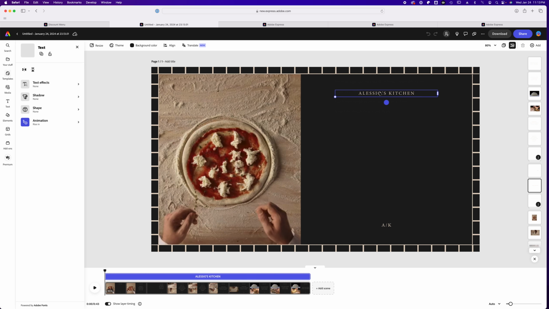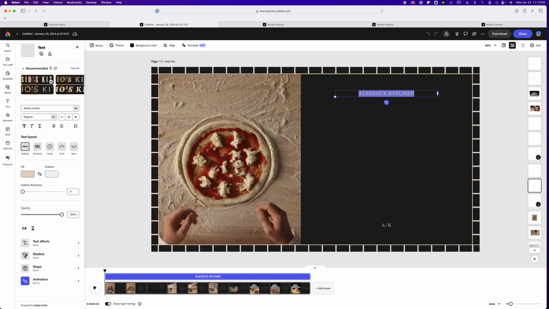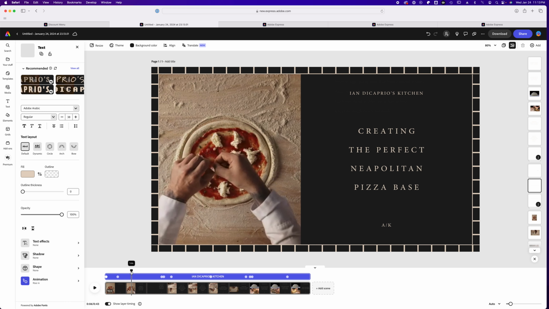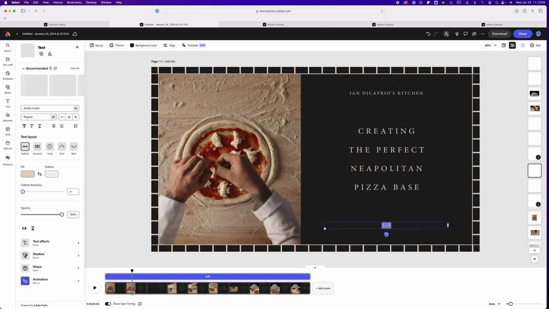and here where it says Alessio's Kitchen, I'm going to call it Ian DiCaprio's Kitchen. Then here on the bottom, I'm going to grab the timekeeper, scroll it down to see how the video rolls out. And I can see down here there's some initials that say AK on it. I'm going to change it to Ian DiCaprio, so I'm going to do I/D.